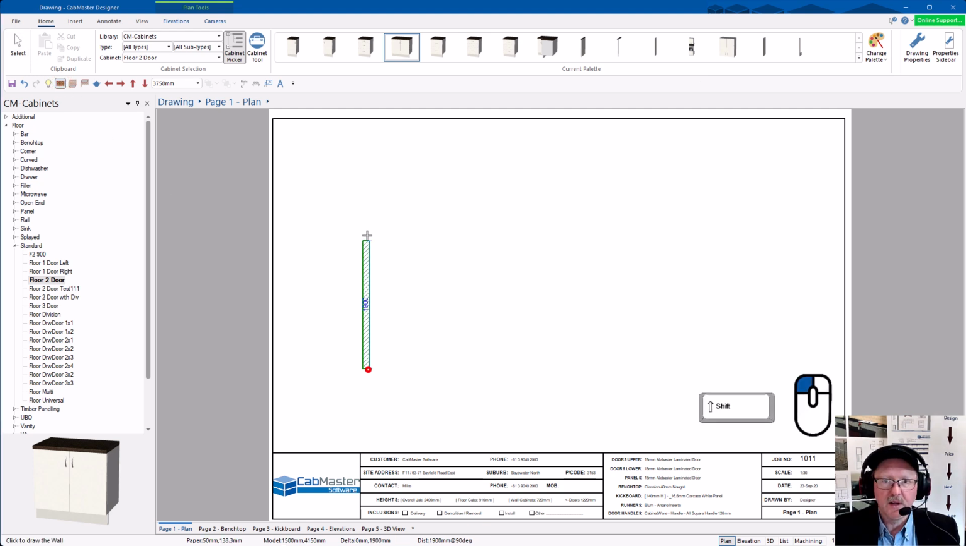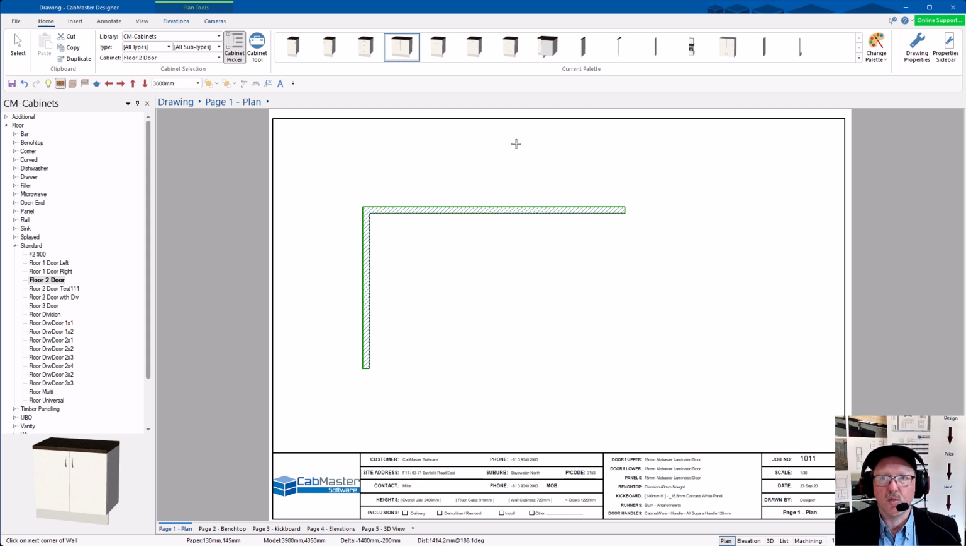Hold down Shift button, draw a wall, and let's make my wall stay at 0 or 90 degrees and 45s. So if you let go of the Shift button, you'll see that it lets you freehand. So it's quick and easy to draw a wall.